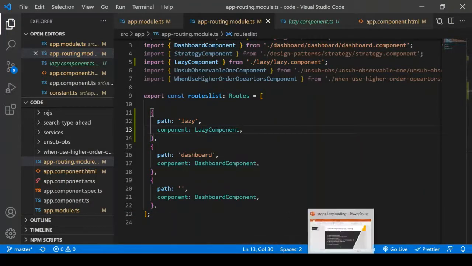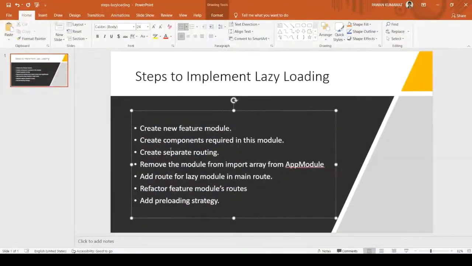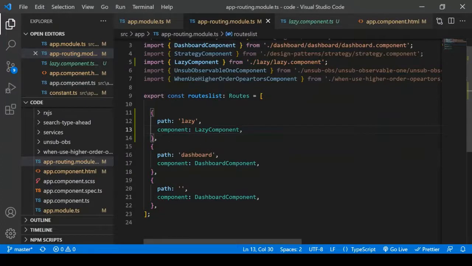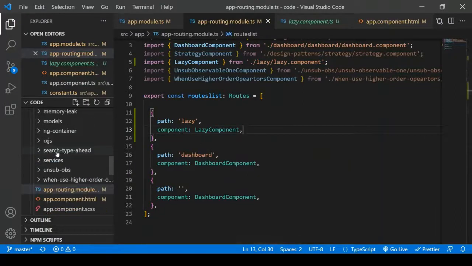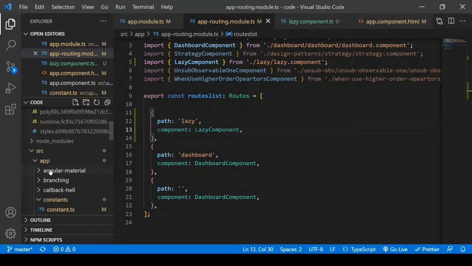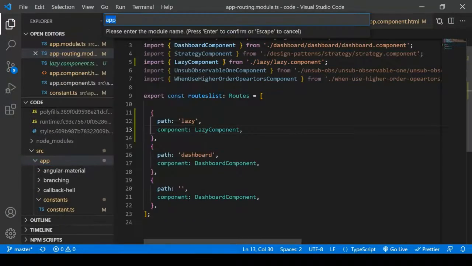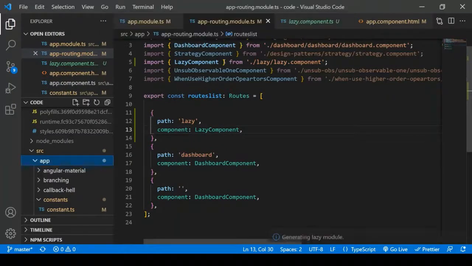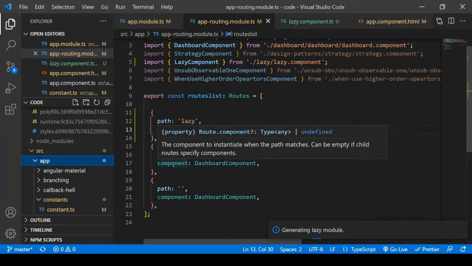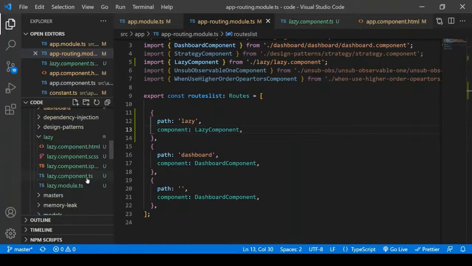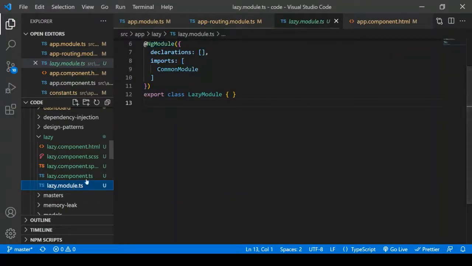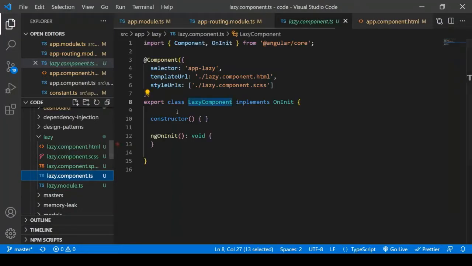So there are a few steps we need to follow. The first step is to create a new feature module. So we are going to create a module. Since it is in a component, we are going to add a module here. Let me add a module under the app, new module. We are going to write lazy. All right. Okay, so the lazy module is created, and we will declare the lazy component inside it.